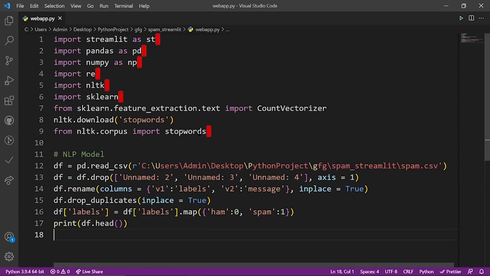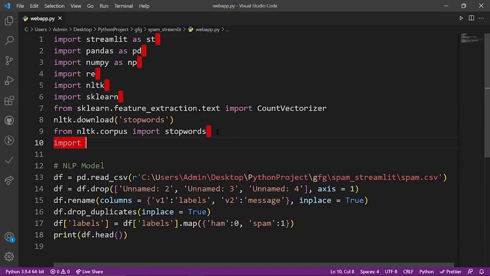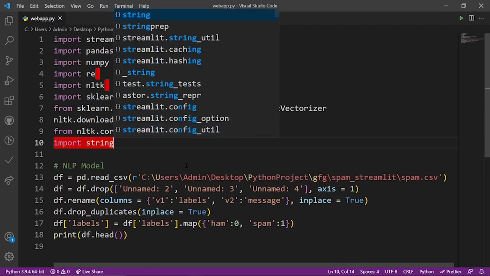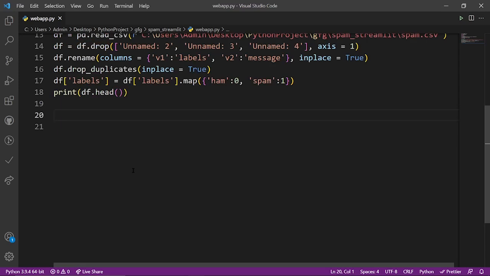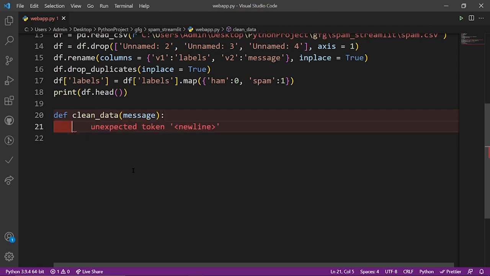So I can remove such stop words, and I can remove the punctuation marks also. For that, we have to import string. Import string. Let's move on. So I'm going to write a function, def clean_data, and it is going to take a message, and let's write the function.